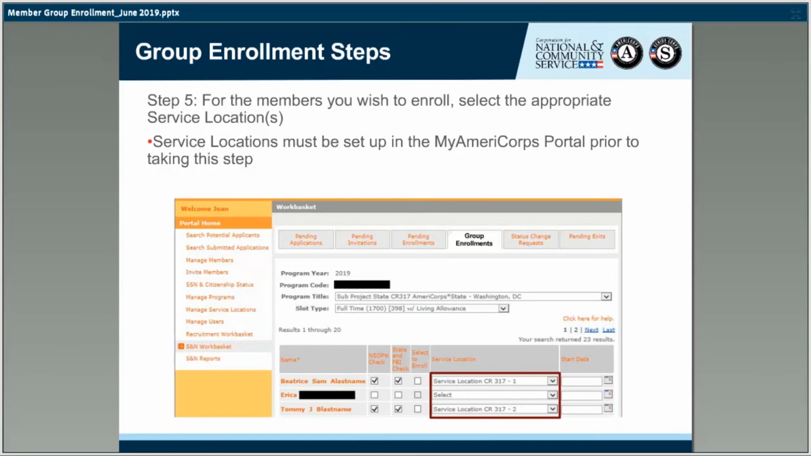Next, I need to select service locations for Beatrice and Tommy. So I'm going to use the drop-down list below the service location heading on this tab. In order for the correct service locations to show up in the drop-down list for these particular members, the service locations need to have been set up previously in the AmeriCorps portal.